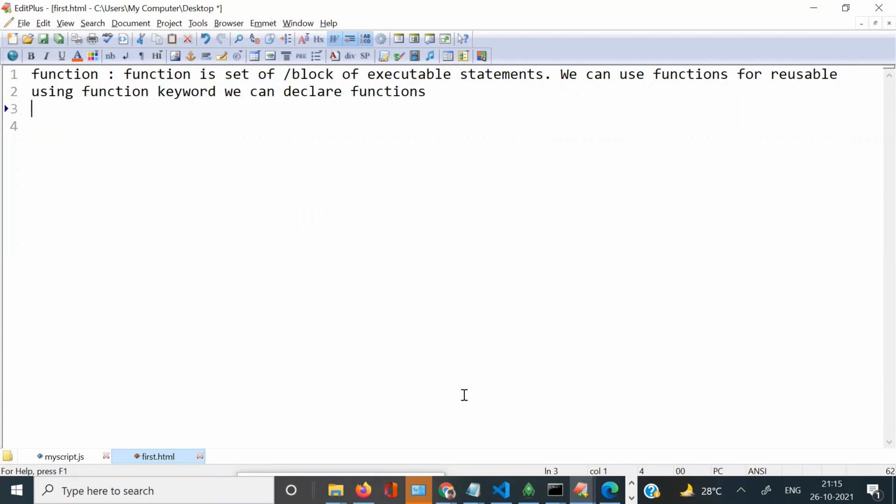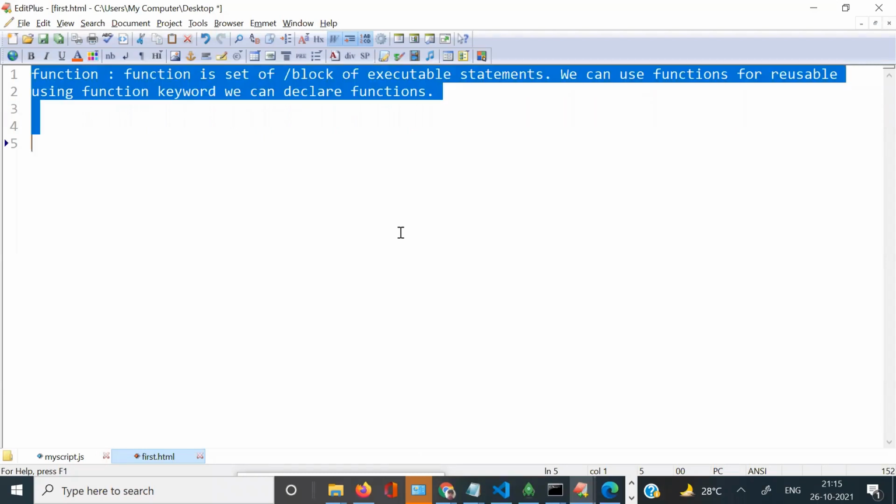So what is the keyword we are using? Function keyword. Using this keyword, we can declare the functions. So now how to create the function, we'll discuss now.